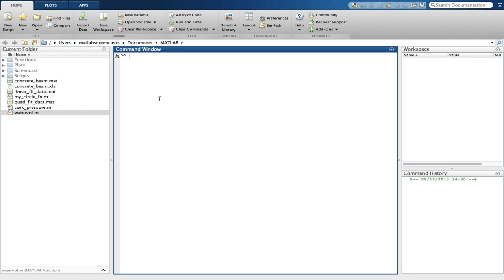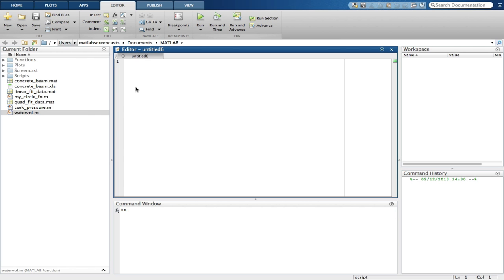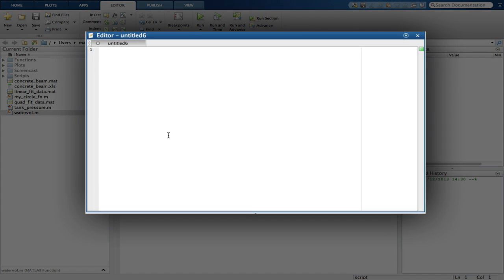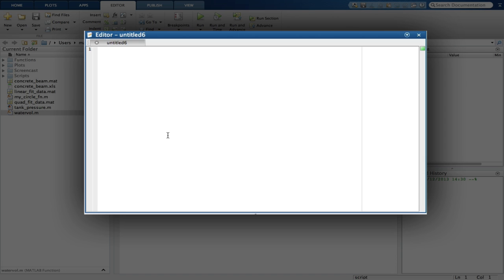The first step we take is to open a new script file and enter the function definition line at the top of the file. This allows MATLAB to recognize this as a function file and not, for example, a script file. The function definition line consists of the word function in lowercase, and we also specify output arguments and the name of the function.